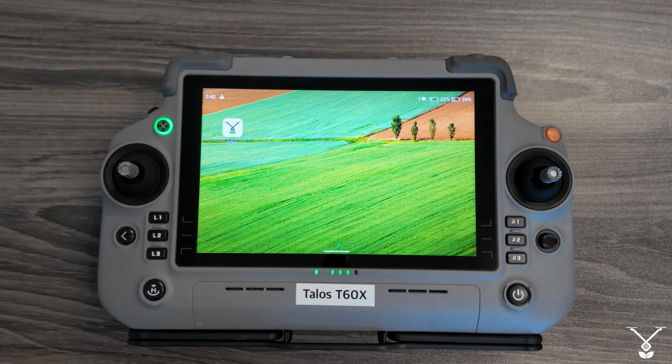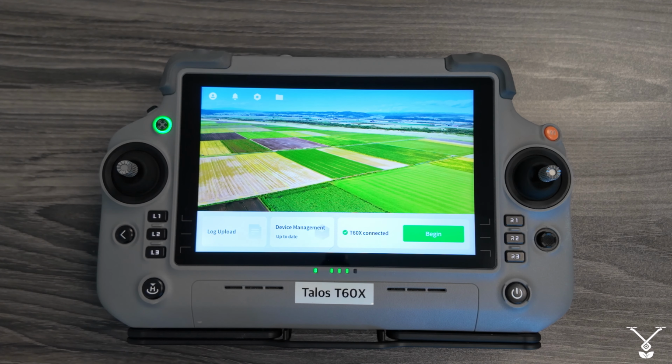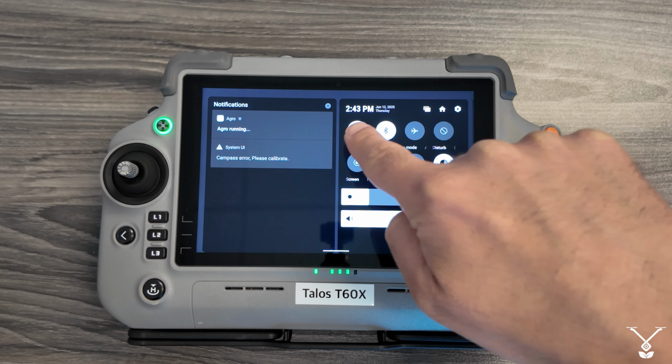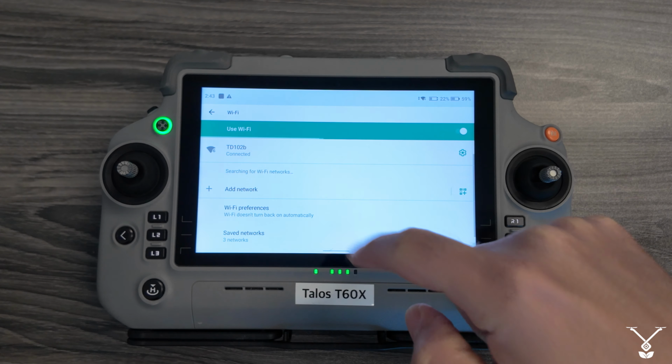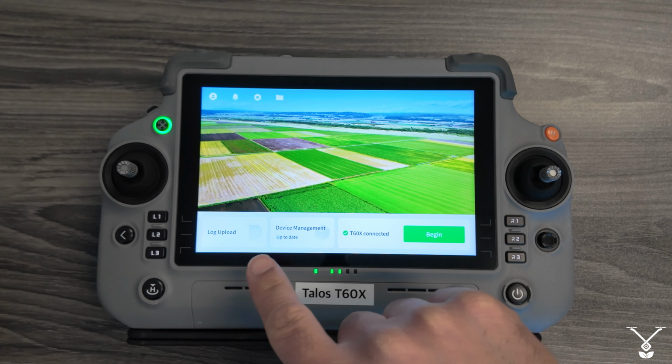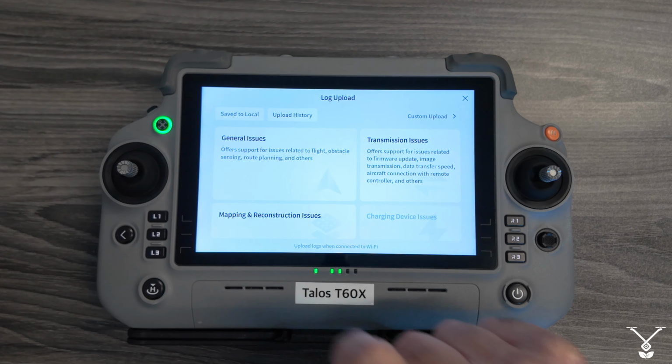First, you will go to the Talos Agro app. Then you want to make sure you're connected to the internet. You can slide here and this is where you can see your Wi-Fi. I'll press back to go back to the home page. I go to the log upload.